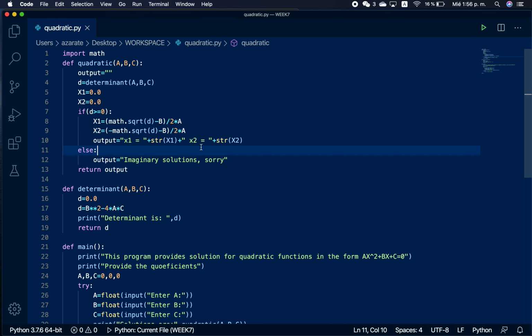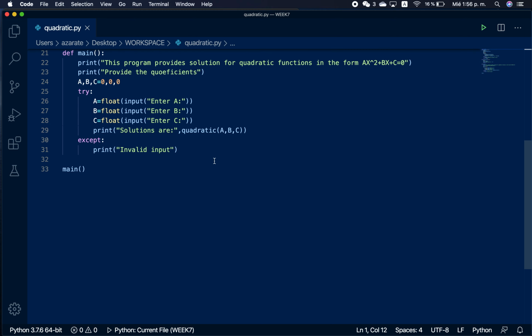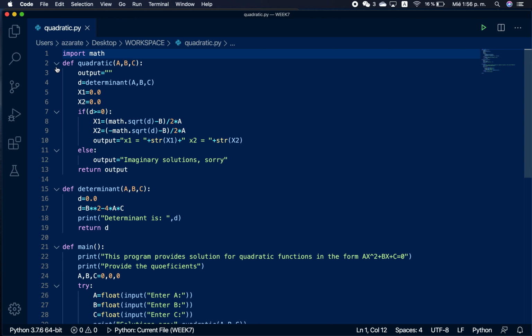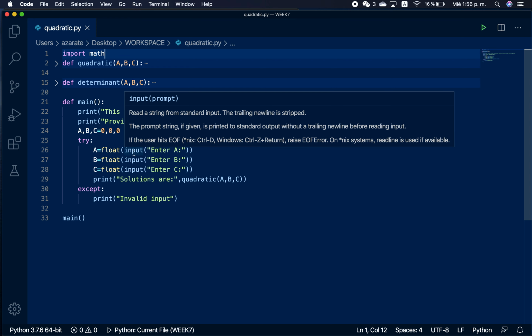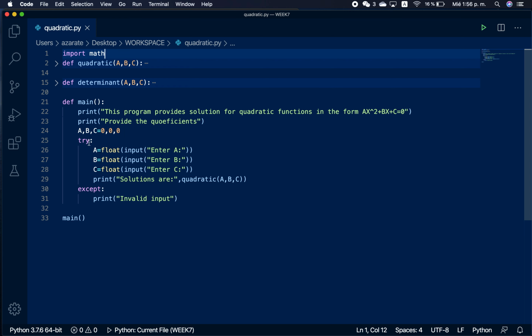this is a program that I made to solve a quadratic equation. It has two functions and one main program, and obviously the main program is going to call the two functions. Now there's something new here that you haven't seen, which is the try except.